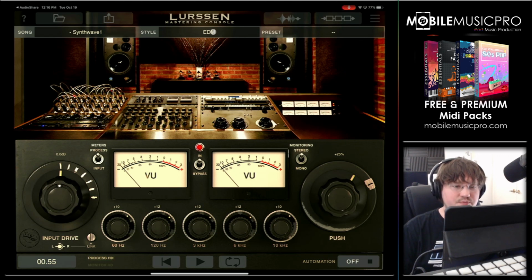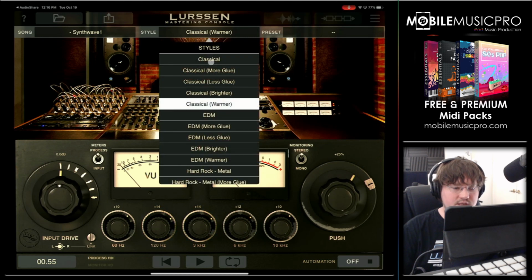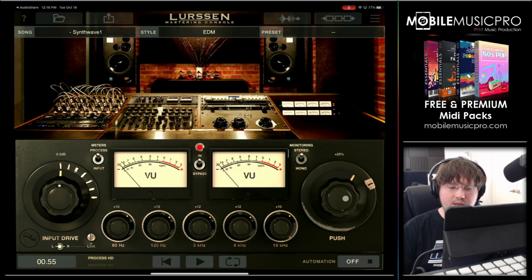So now let's reset this preset, go back to what it was by default, tapping on EDM there. And we'll double tap on push to reset that. So let's A/B this a little bit more, and then change the preset as it's playing.